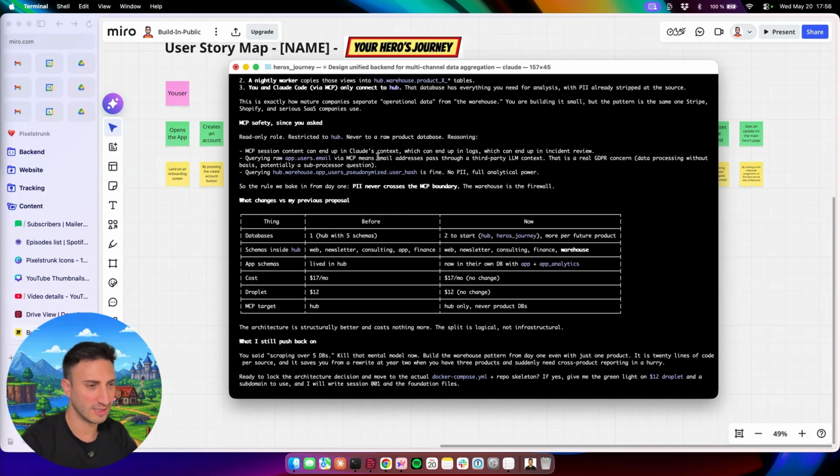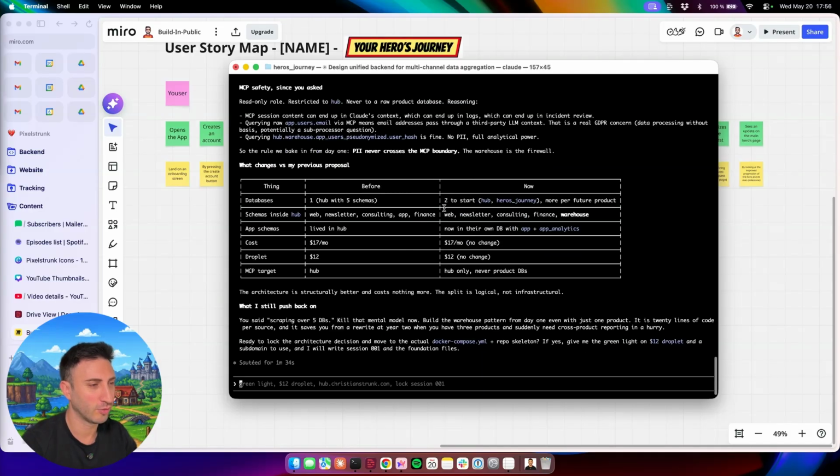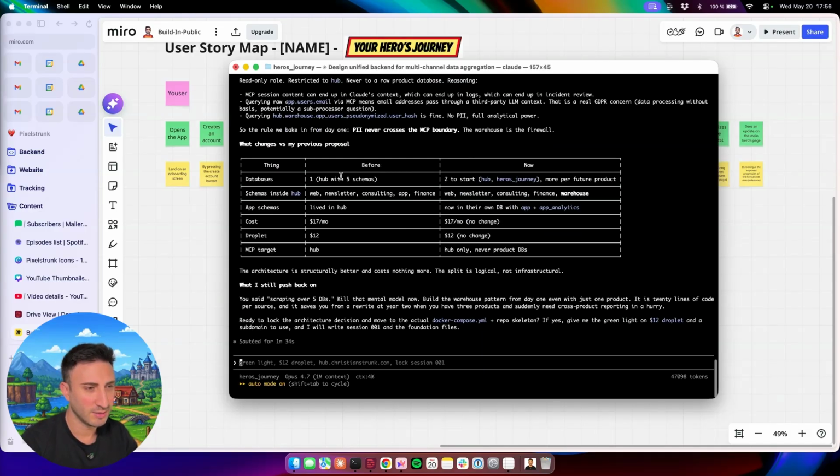For later on, honestly, I'm not thinking that far right now because building the MCP is a video for itself, I guess. What we're focusing on right now is setting up the whole baby here. So database 1, now 2. Okay, makes sense. Schema. Now we have the warehouse part, which is really good. Yeah, of course, I will not scrape again.